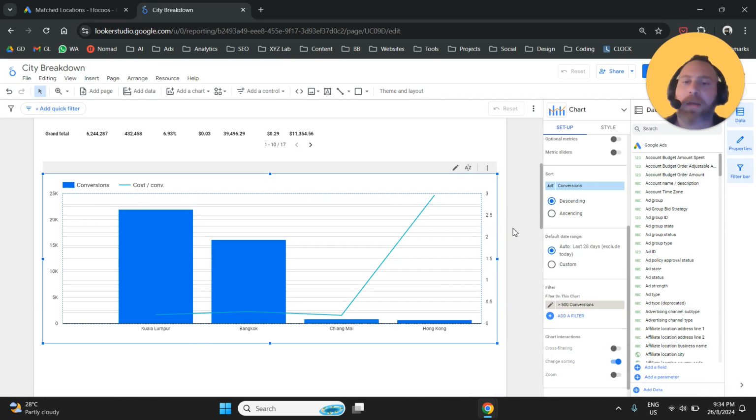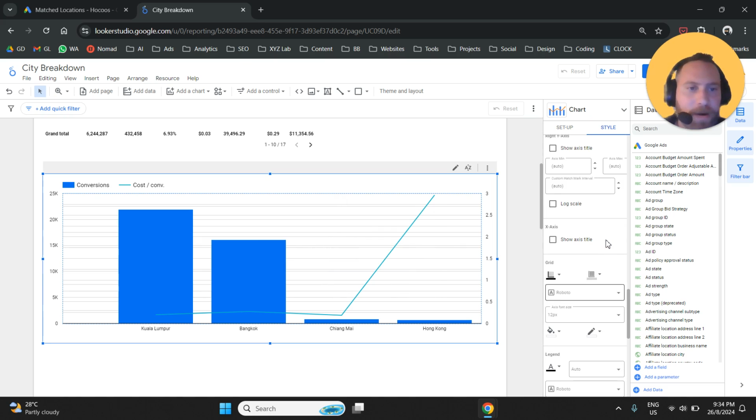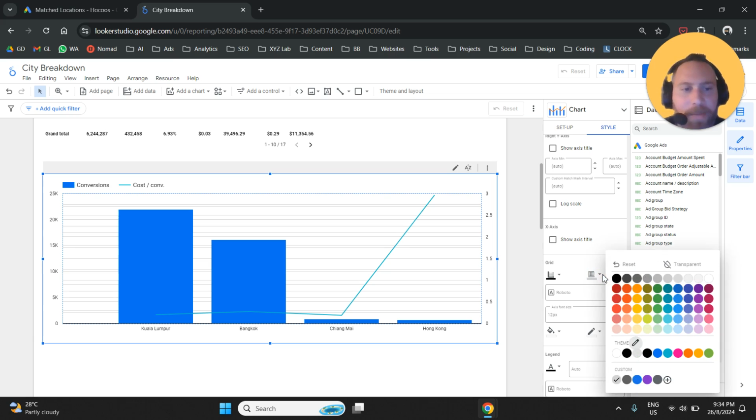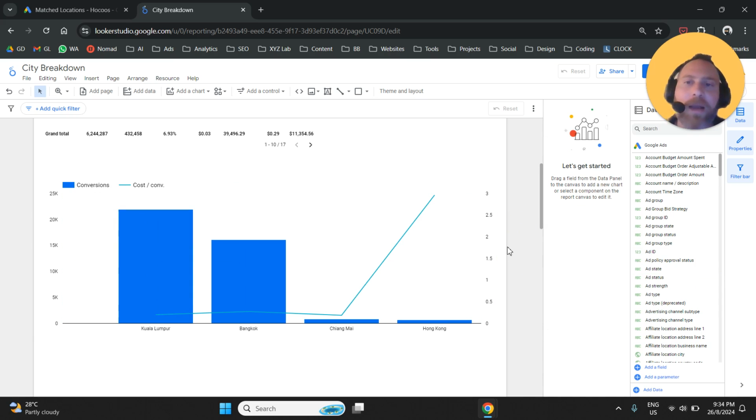We're going to save. The last thing I'm going to do is I hate these grid lines that come inside basically this chart. So we're going to click on style, and we are going to find the option that is called grid. And I'm going to come here and I'm going to say white. So these grid lines here are going to disappear.